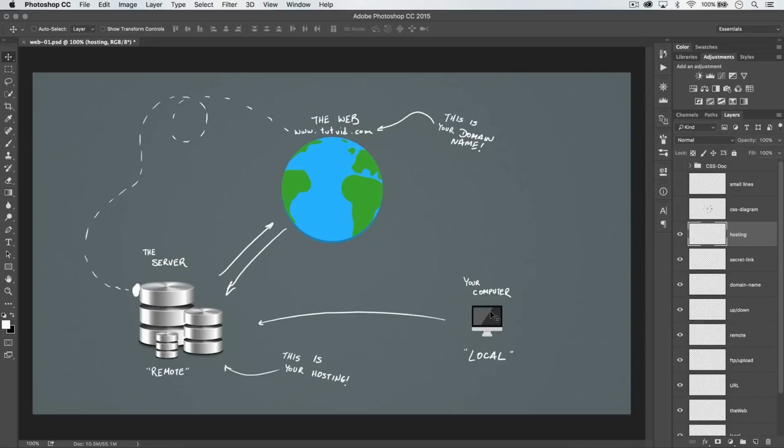It begins on your computer, gets uploaded to a server which is connected to the web, where it can be displayed for everyone to see when they punch in your domain name, which of course is connected to that server that contains your files from your computer. That's it.